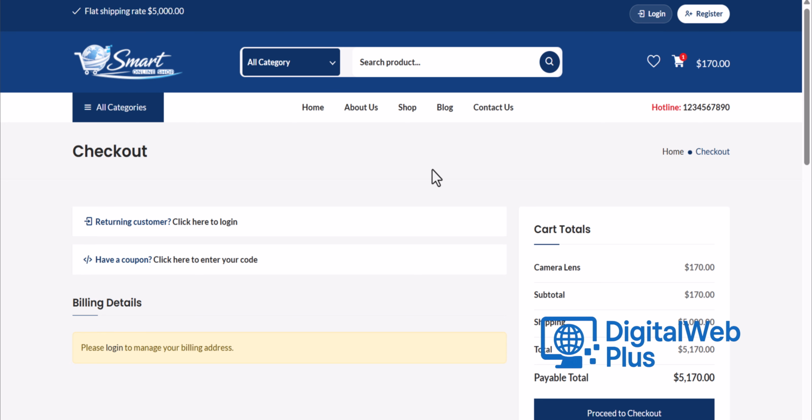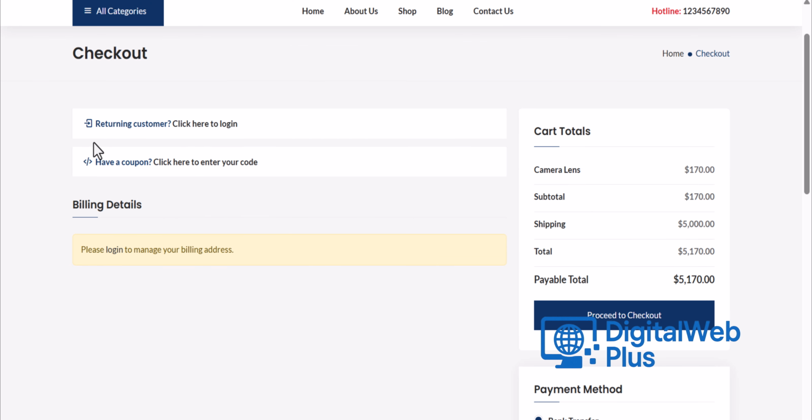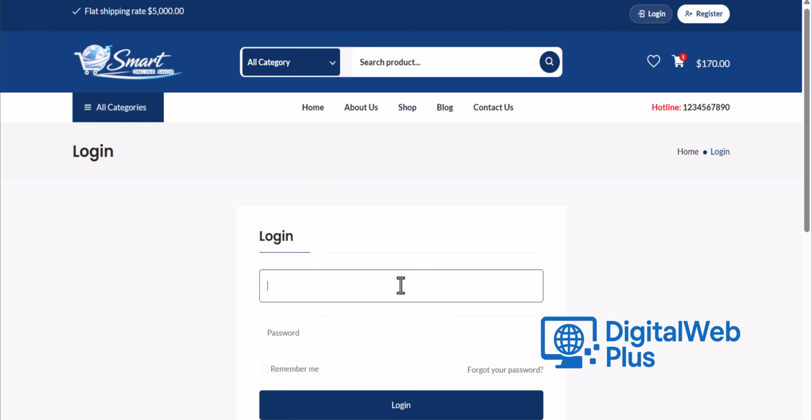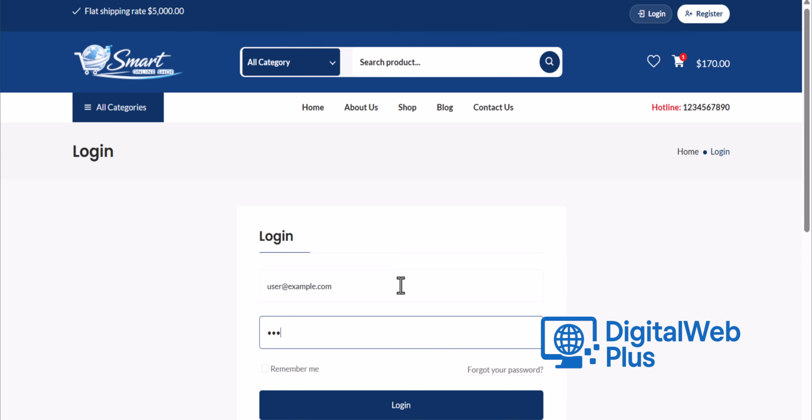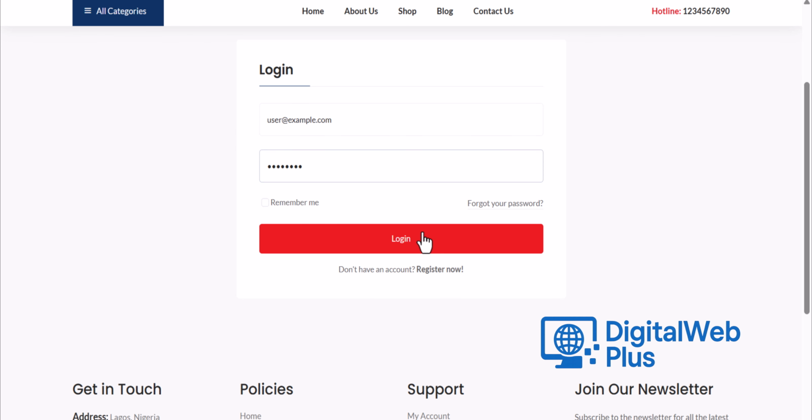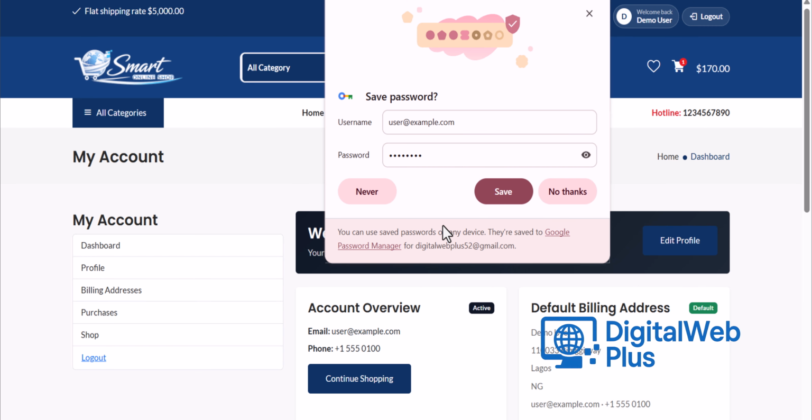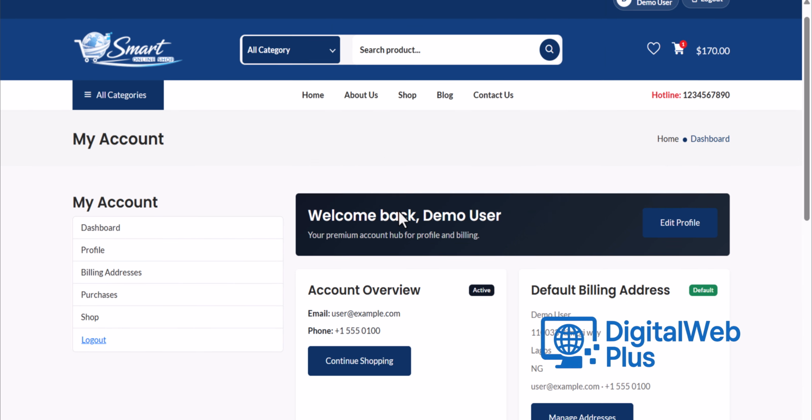Now for you to purchase, you must be a member. So what do you do? You have to log in. You click on here to log in. Now to log in, I already created a user called user at example.com. Then we have the password. Then we log in. Now the user has been logged in.